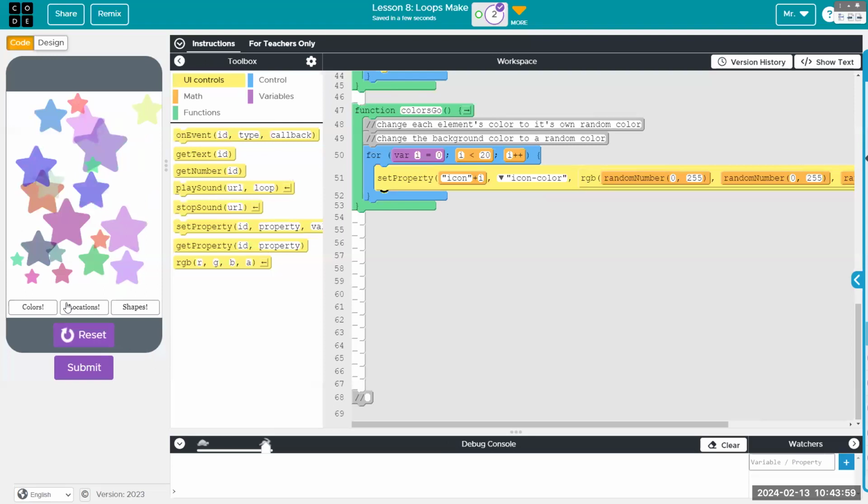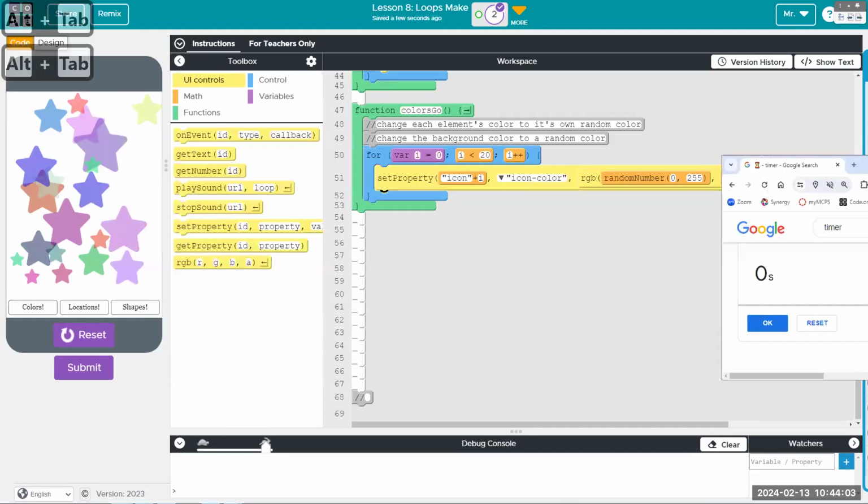We just need a background color. I'll give you a chance to do that on your own. We want a random background color every time we click and at the start. Ready, go.